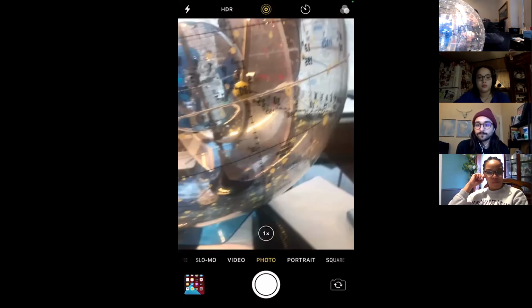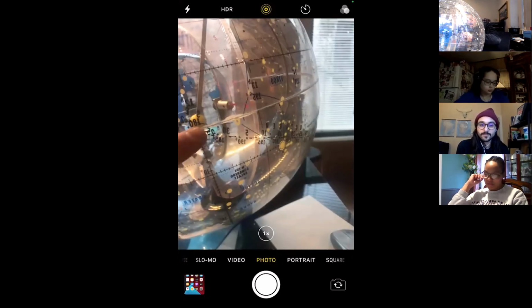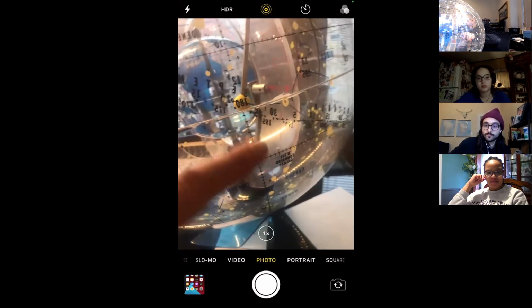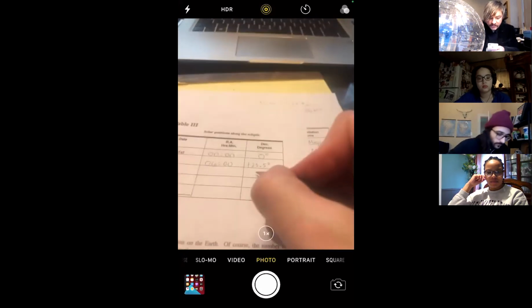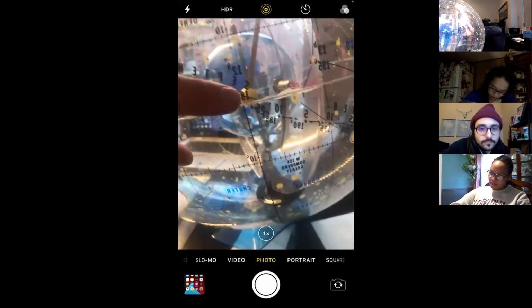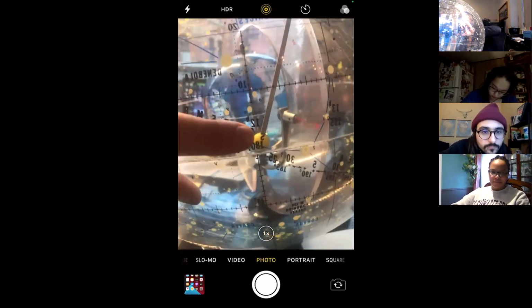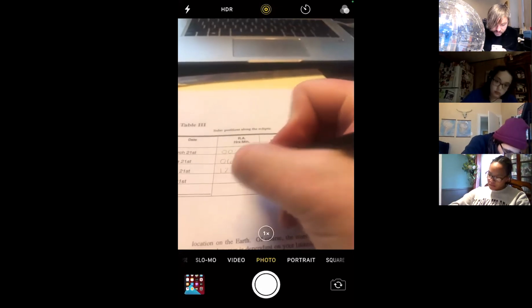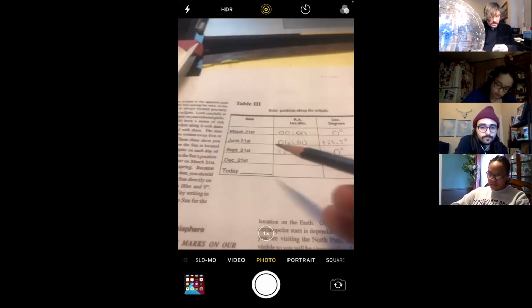So September 21st, that's September 20th, and that's September 21st. You'll notice once again, we're back on the celestial equator. So our declination is 0 degrees, and our right ascension here is 12 hours. And now we'll go to December 21st.